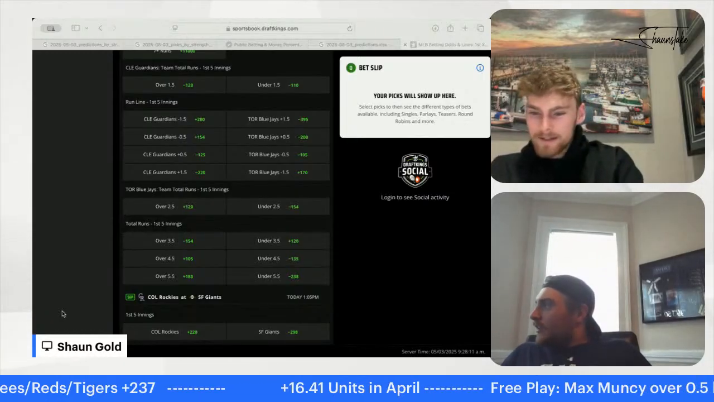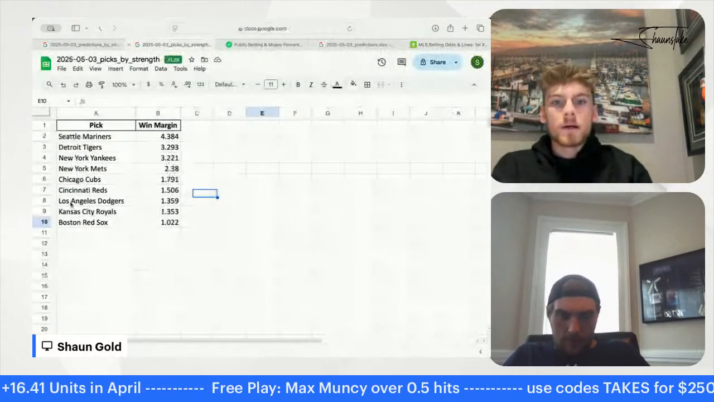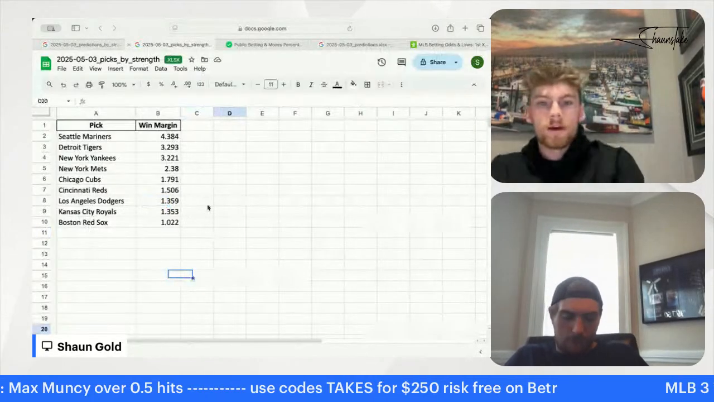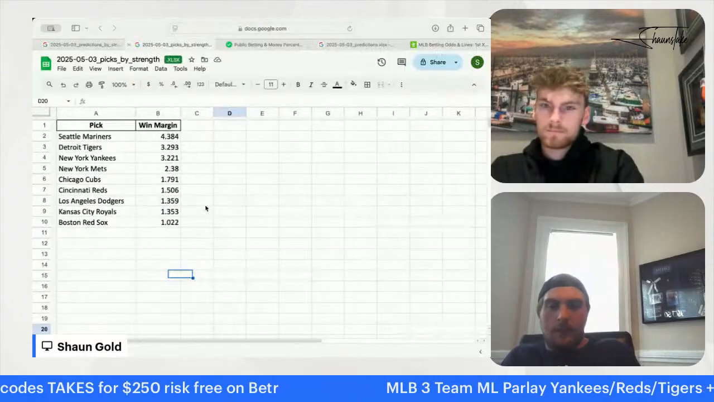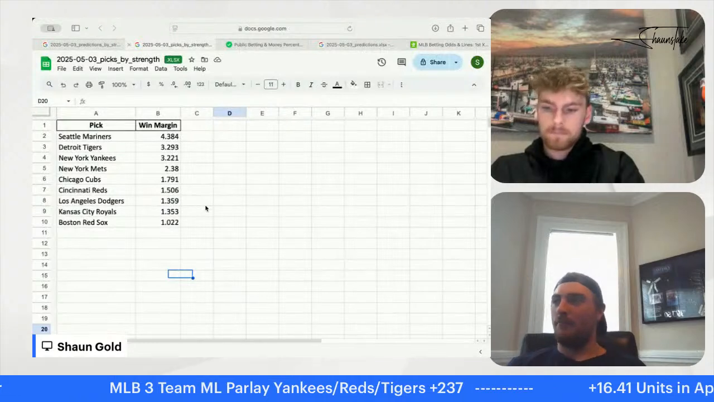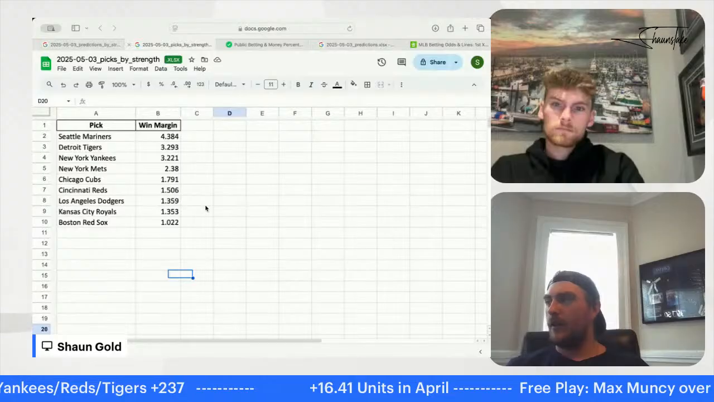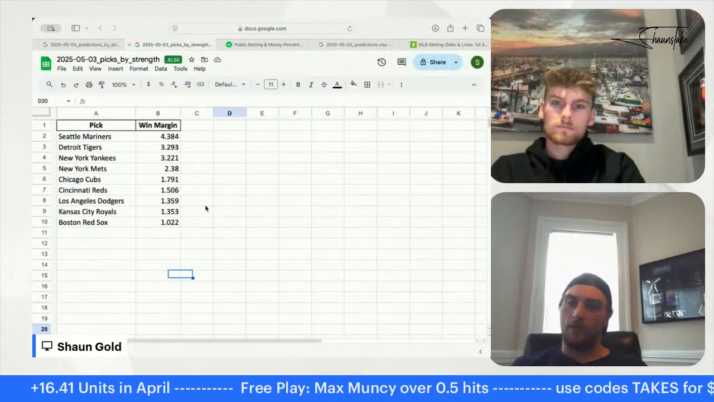But let's go back to Dodgers +100. A game we haven't talked about, but they are still right here in that win margin of 1.359. Yeah, I think anytime you can get the Dodgers at positive odds, it's a great play in general. I would also say that the model likes it. It's safe. I'd say there's nothing wrong with taking it. It's great value for a Dodgers pick.